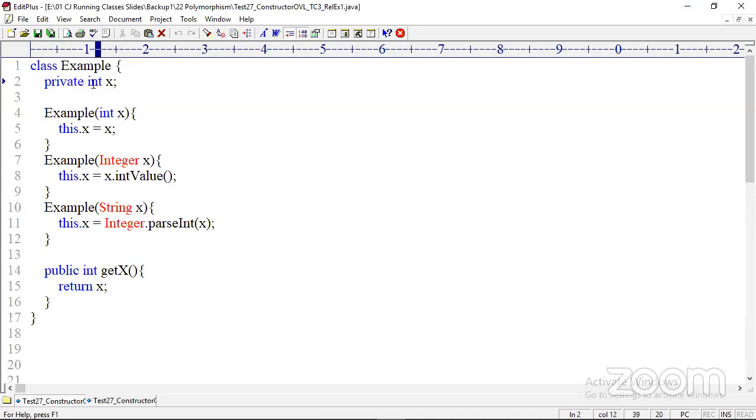First one: I have a primitive variable, int x. I want to initialize this variable. To initialize this variable, I need constructors. I can read this int value in different formats. First I can read it as an int, I can read it as an Integer, and I can read it as a String. I can read in all the three formats.